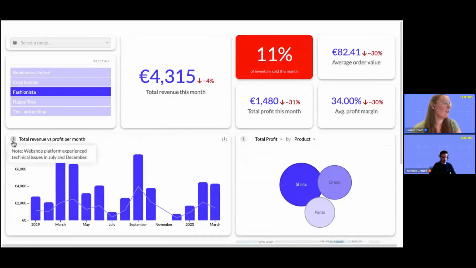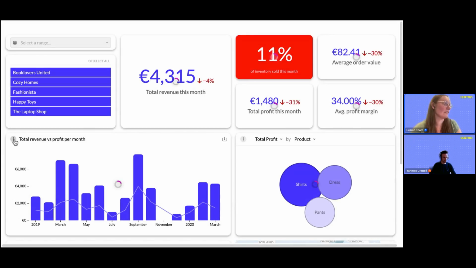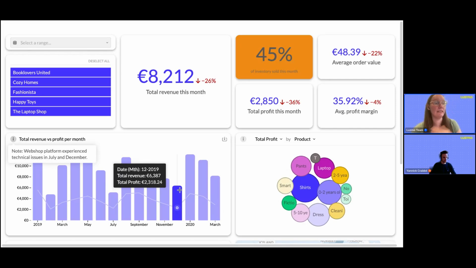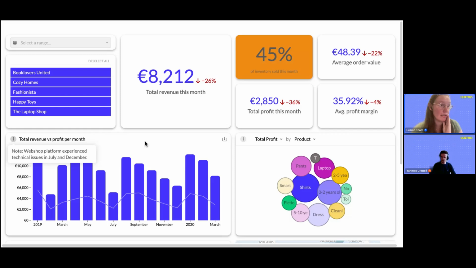For example, you can see that if you filter all the web shops again, it says that the web shop platform experienced some technical issues in July and December. So that immediately gives the user some clue of, okay, that's why these revenue numbers are down a little bit. Make sure you use big enough fonts so that everything is readable. Make sure it's not too big also, so that you don't have titles cut off and that sort of stuff.